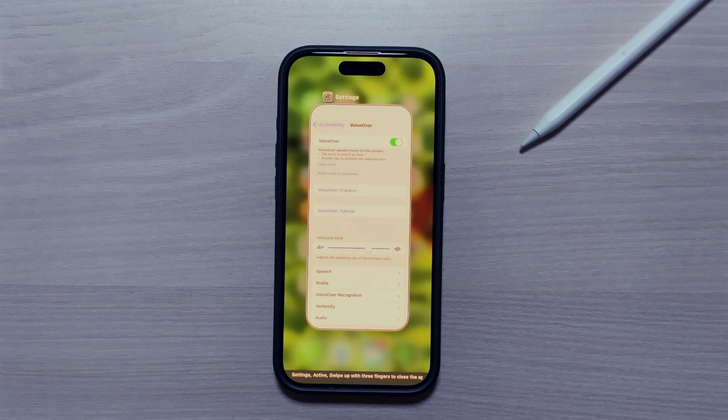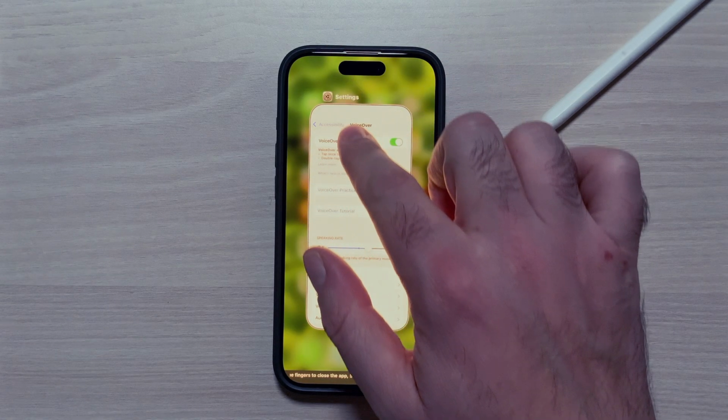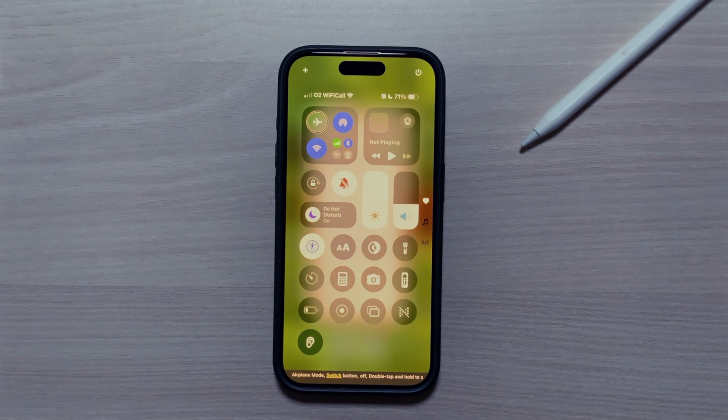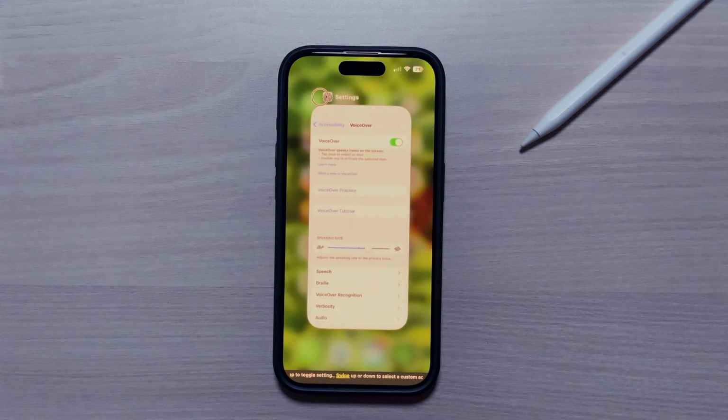For opening Control Center, we'll repeat the process by swiping down from the top and feeling one vibration and hearing two tones. Control Center. Airplane mode. Switch button. Off. Double tap and hold to show more controls. Double tap to toggle setting. And again, two vibrations and three tones from the top for finding your notifications.